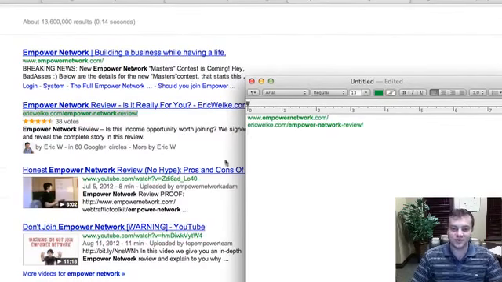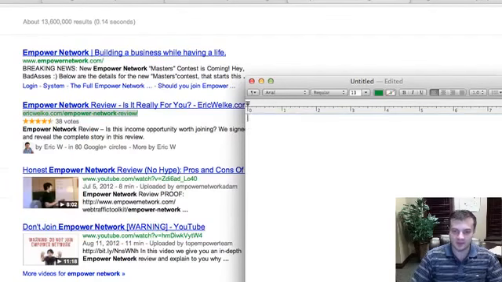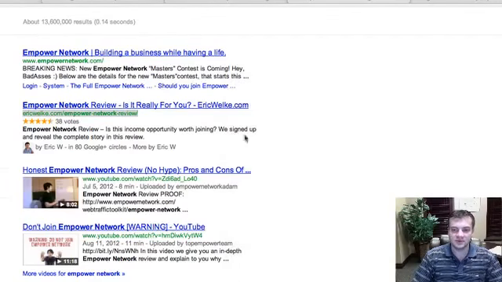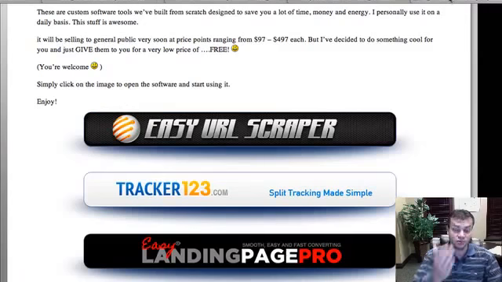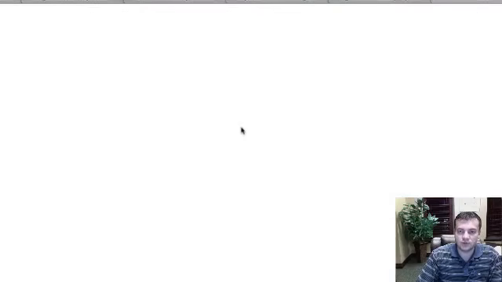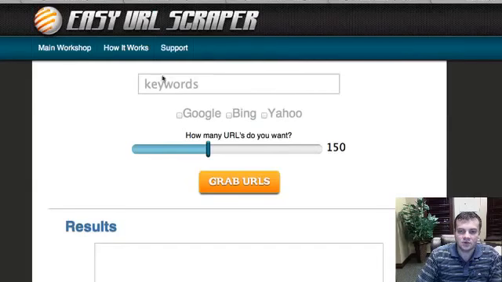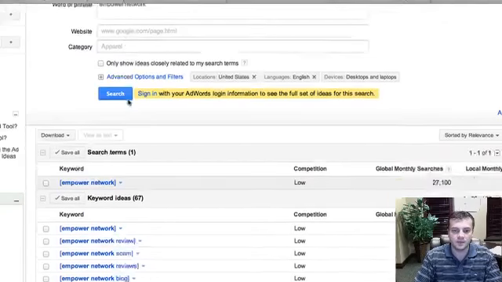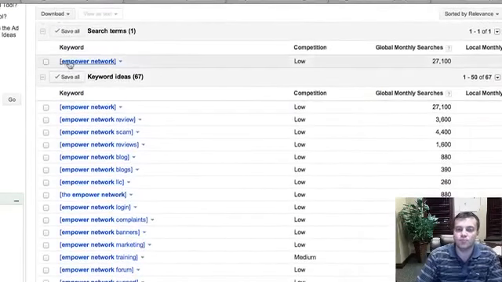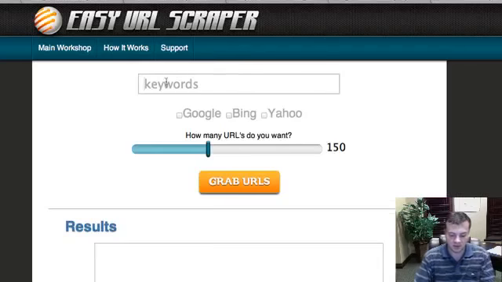Or URLs, rather. But what I'm going to do is use Easy URL Scraper, which is something you have access to as well as a member of High Traffic Academy. So I'll go to the Easy URL Scraper, and over here I will type in this keyword, Empower Network, and notice how it's in brackets. Remember, we have to type this in brackets. So I'm going to do this in brackets like this.